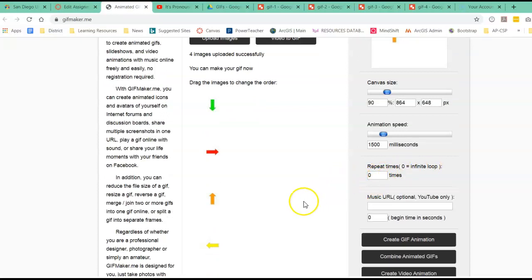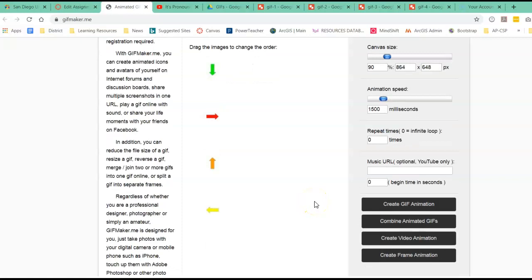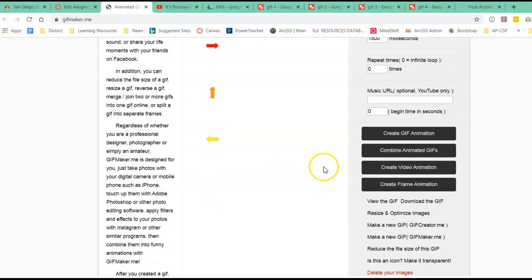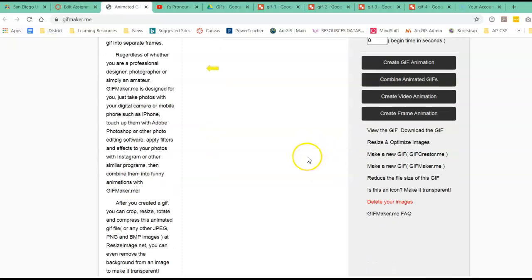If I wanted to, I could add different things. I've actually not tried the music, but that might be something you might want to try with your GIFs. And then at this point here, I'm going to create my GIF animation. So this is what I'm clicking. And as it's creating, it's going to open up here the ability to download your GIF. So this is where I'm going to download my GIF.